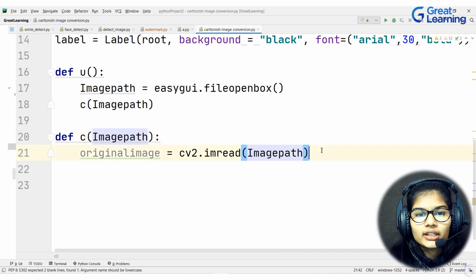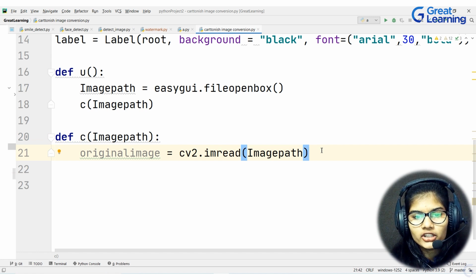Fine. Great. So I have a variable which is original image, and into that respective variable, what is actually done here? We are using the cv2 library, that's my OpenCV, and further I have the imread function that helps us read our image.